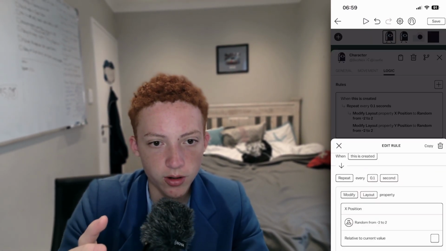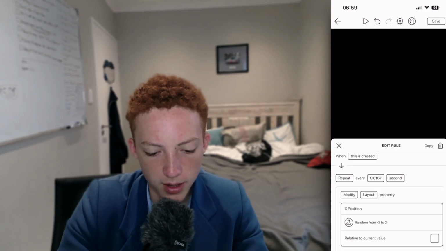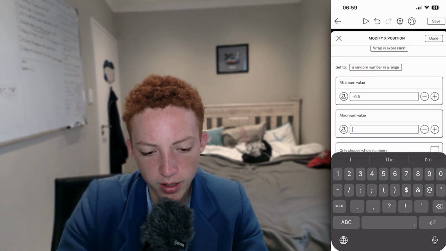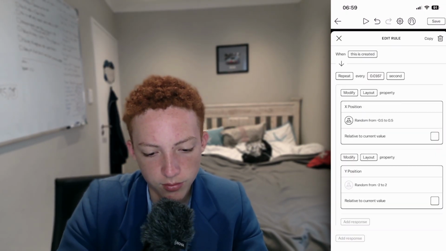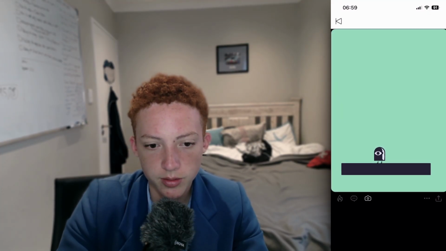Or if you want in a small area that's going really fast, you can change the repeat back and then make this the random range -0.5 and 0.5. So now it will be just very small camera shake.